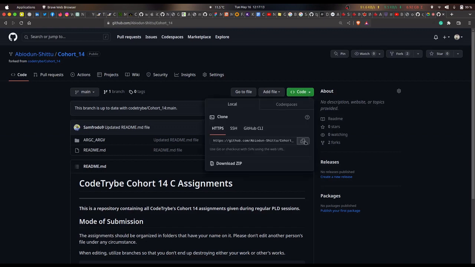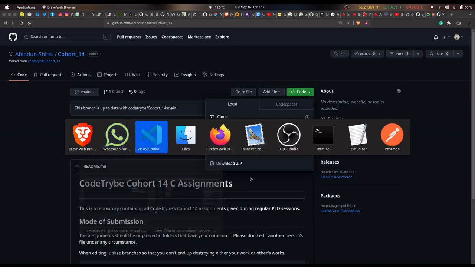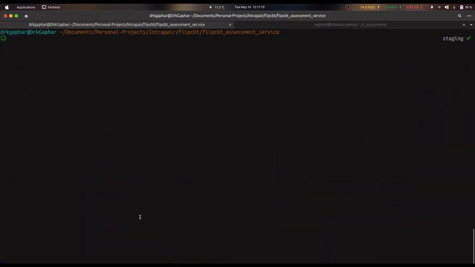All I need to do is clone this particular repo. When you are cloning the repo, don't forget to always clone with your personal access token, so that you won't have the issue of being asked for a password anytime you want to push to GitHub.